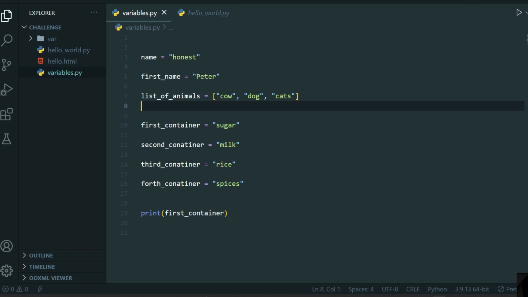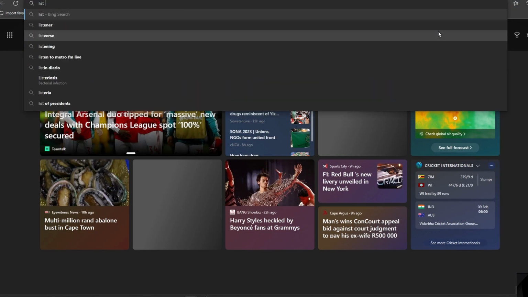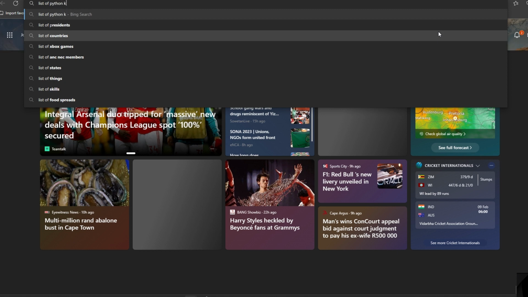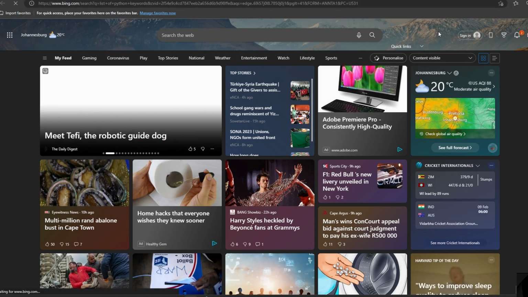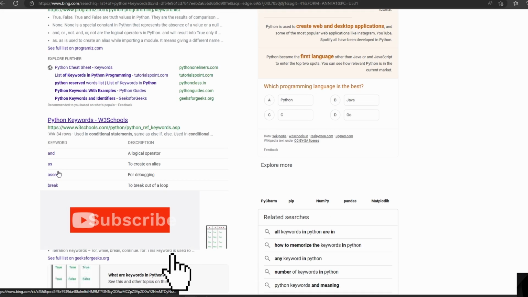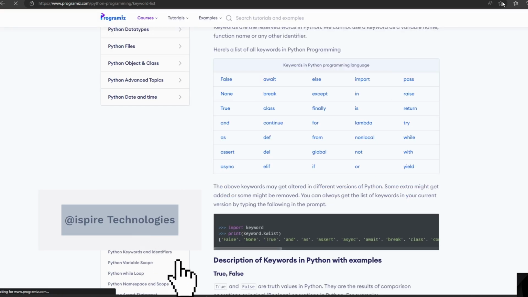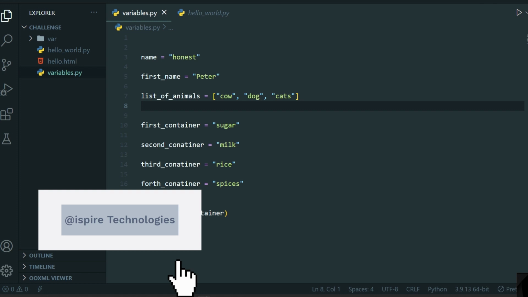Then the other thing I would like to talk about is that Python has a list of keywords. As I'm looking at that, let me open my browser and look for the list of keywords before I proceed. I can search for list of Python keywords. As the browser is opening, let me just look here. Yeah, I think here we're going to find something.